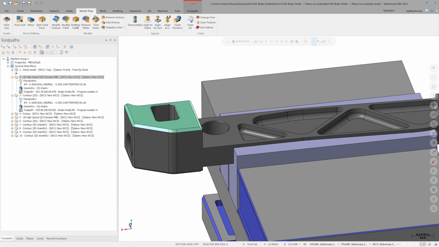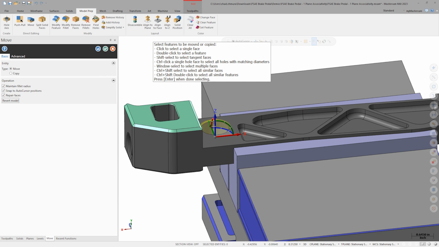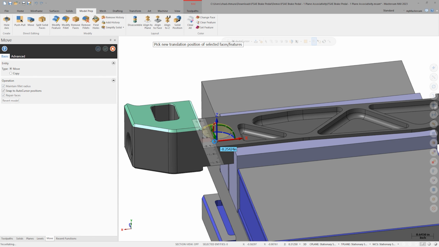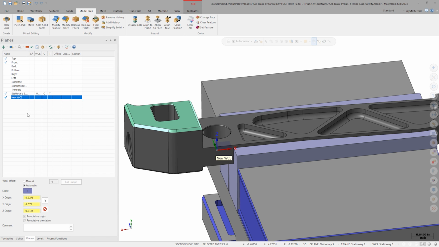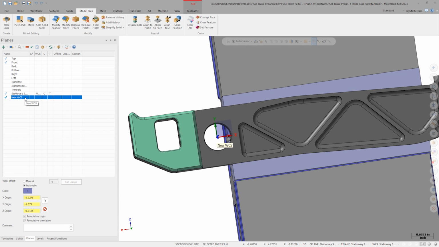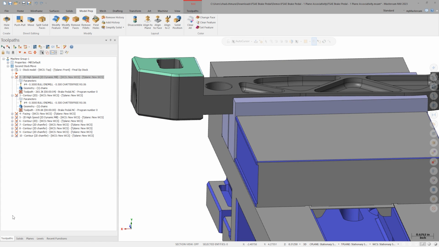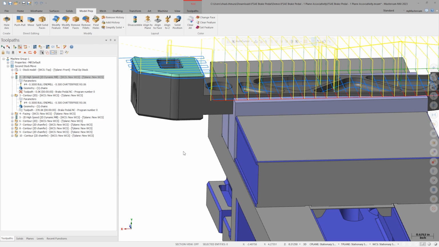If the location of the pivot hole changed, we would usually need to make manual edits to the origin. In Mastercam 2023, we can use Model Prep Move to slide the pivot hole to its new location. The plane we created earlier is associative to the location of the hole. Note how the origin has moved on the screen, yet all operations remain unchanged.